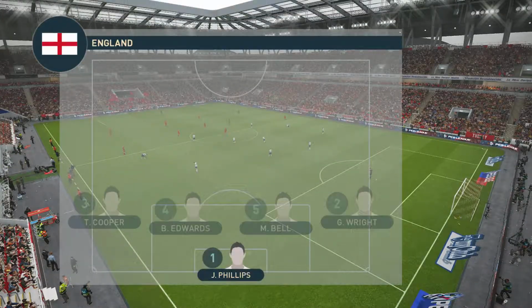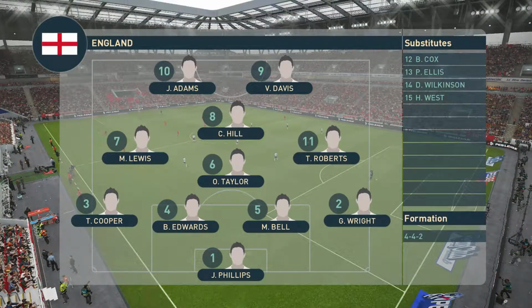Let's take a look at the English lineup. We have Phillips in goals, Edwards and Bell the centre backs, Taylor the holding midfielder, Hill the attacking midfielder, and we have Adams and Davis up front.